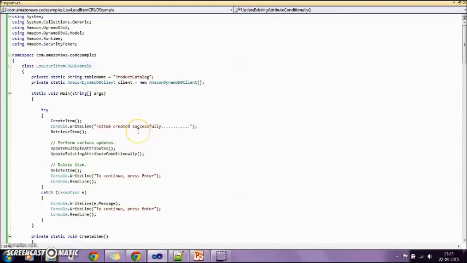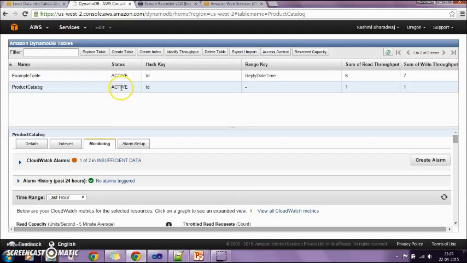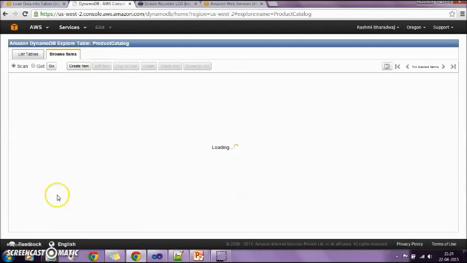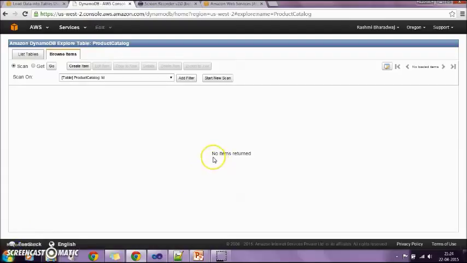This is the C# code that we'll be using to perform the CRUD operations on the items. We'll be using the product catalog table. Right now it doesn't have any item, so we'll be adding an item. Let's cross check in the UI. Here is our product catalog table. Let's explore the table to check whether it has any items or not. You can see here it says no items returned and hence has no items.